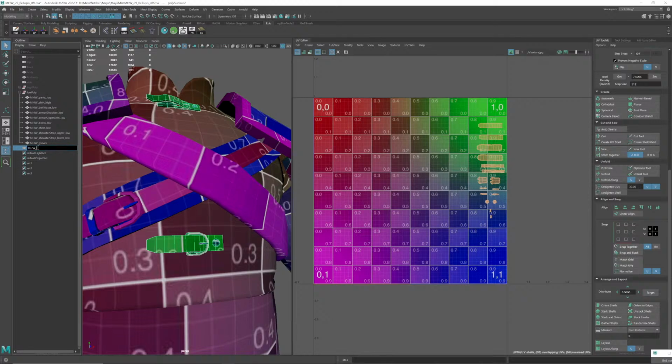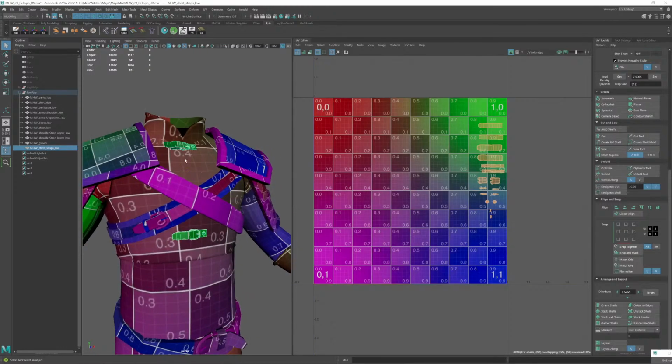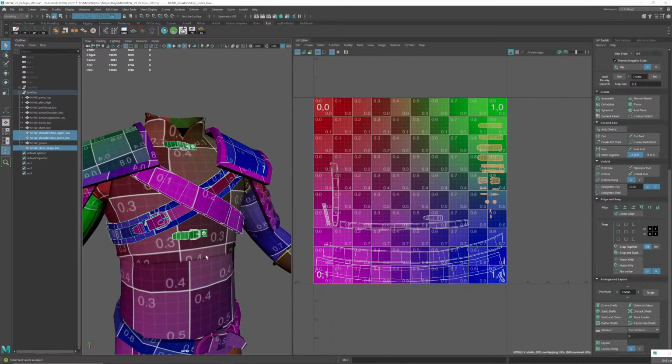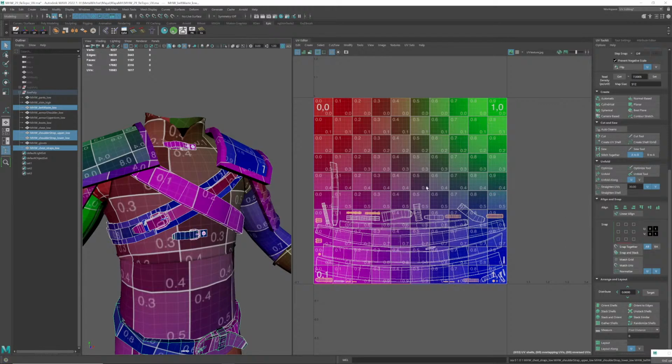This is now MHW chest straps low, which we don't have a high equivalent of at the moment. Should be all UV'd. And so now we're going to have basically a texture sheet that's all the belts together, and they'll all be the same texel density. And we have a huge half piece missing. I could almost stick one of the armor pads in there or something.